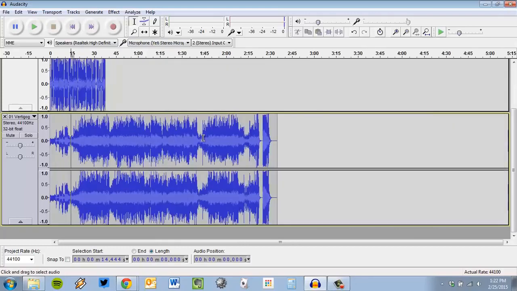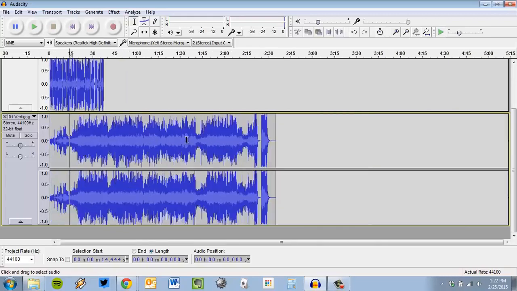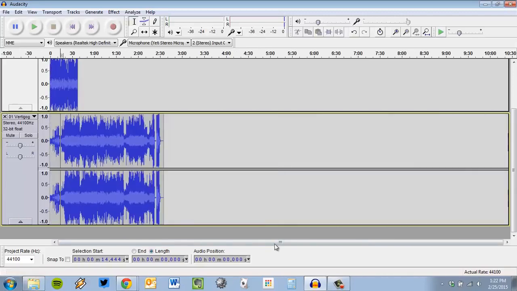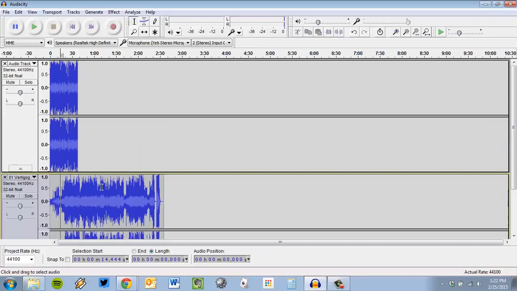Now, I'm going to zoom out a little bit. I'm doing Control and holding the roller ball in the mouse. That kind of zooms me in and out. I like that a lot. You can see that this audio track is way longer than my 40 seconds of talking. So I probably don't want the whole thing.